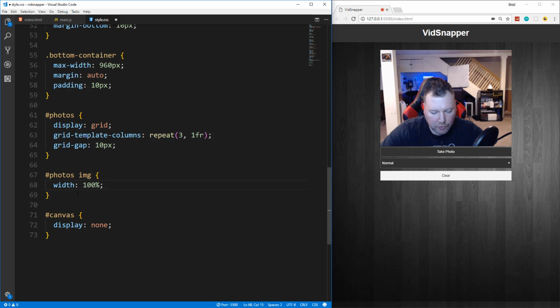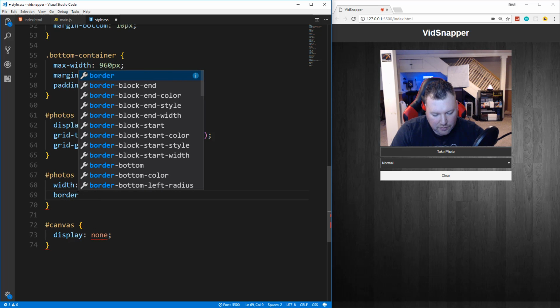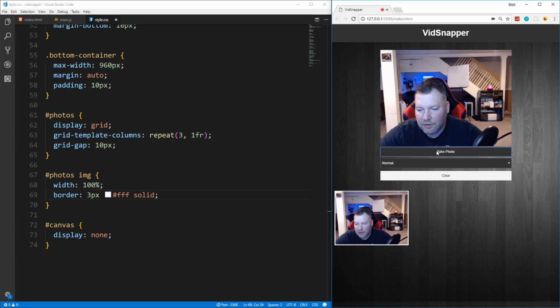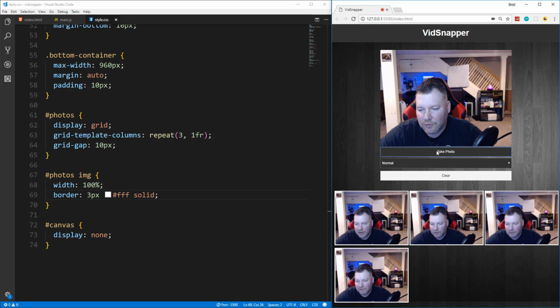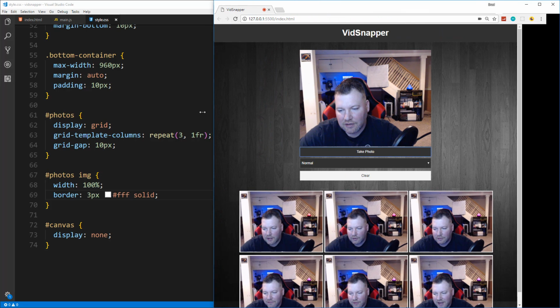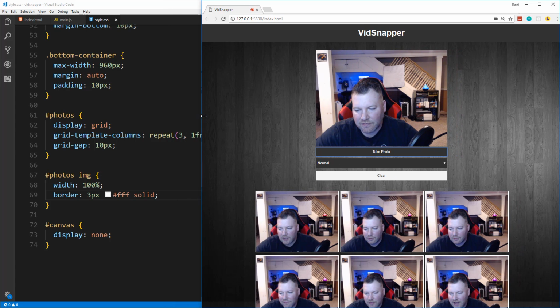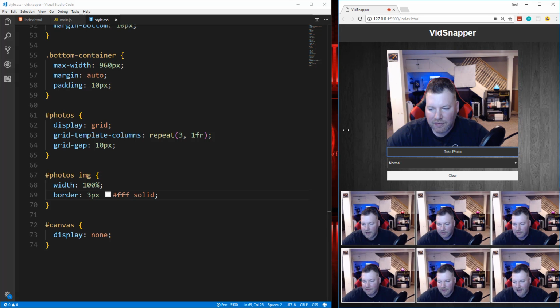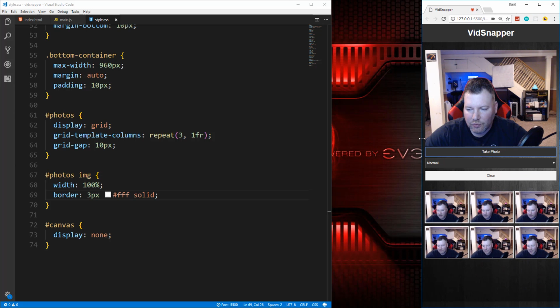Oh yeah, and I added a border as well to the images. So we'll say border 3 pixels, white, solid. All right, let's try it. Take photo, there we go. So now they're fitting within that max width of 960 pixels. Since we used max width and not just width, they'll shrink down with the width.